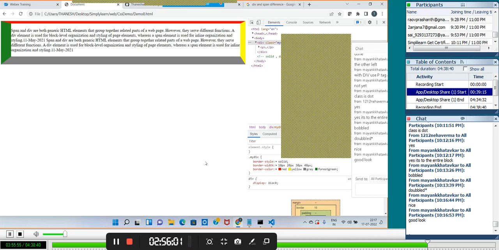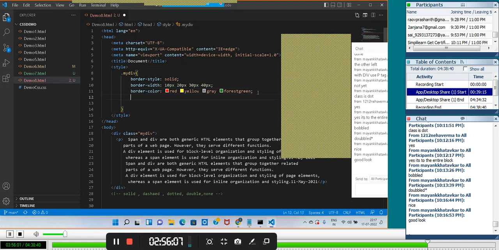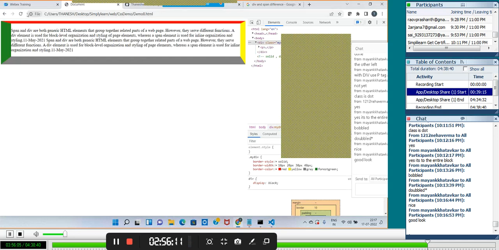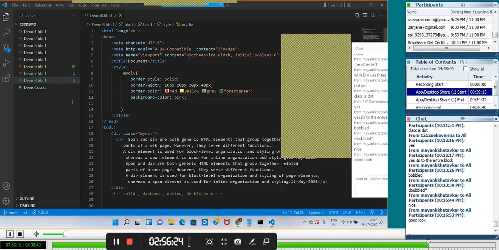Are you studying, everyone? This is what we call the border. Understand? Inside this, if you want, there is background color. Background color pink. You can mention anything you want. This is style. Rest everything is how you want the look and feel. HTML is what to display, and CSS is how to display.